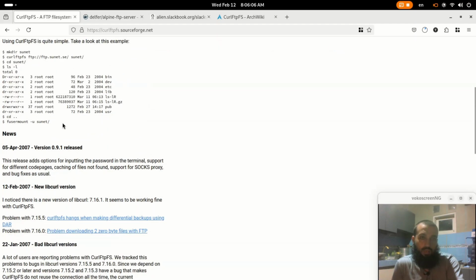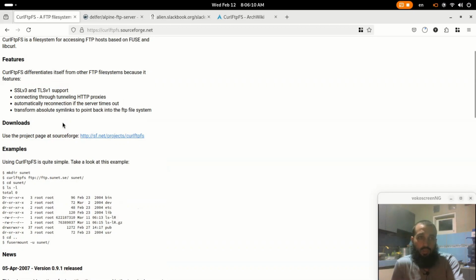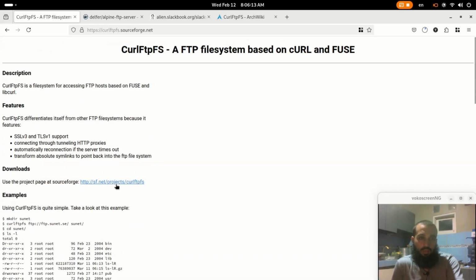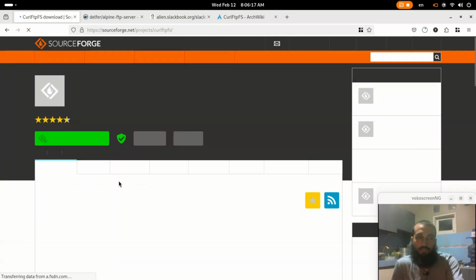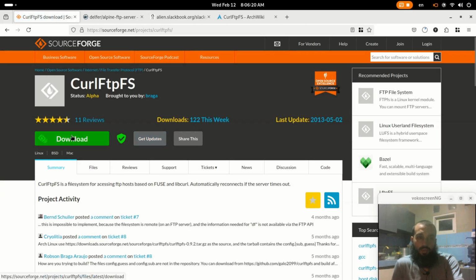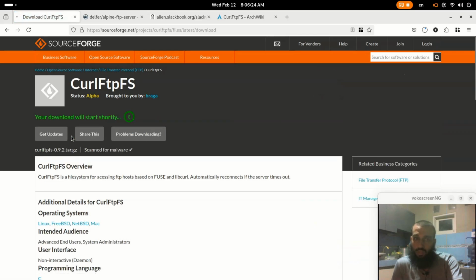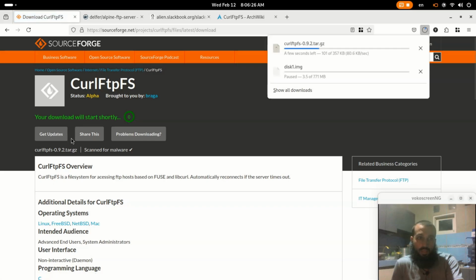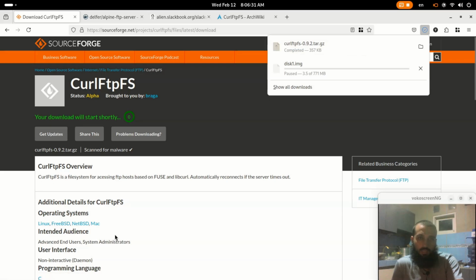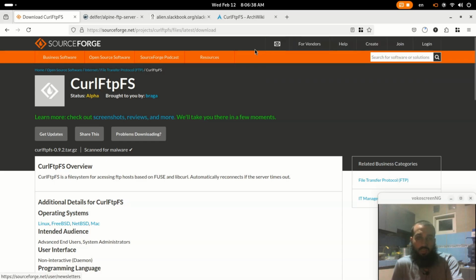Here is their page from SourceForge, and they have another page like right here. You can download it. I don't need to download it, even if it did. You can see here that it's for Linux, FreeBSD, NetBSD, and Mac. And this sounds like it is the source code. It's a small piece of software.